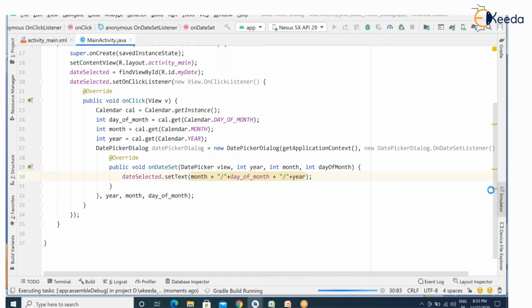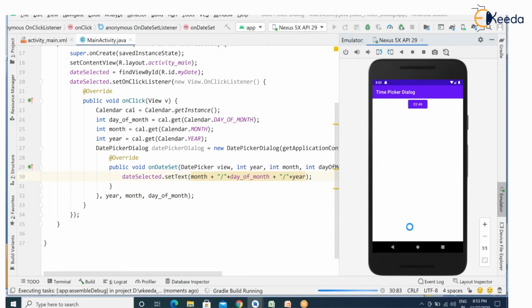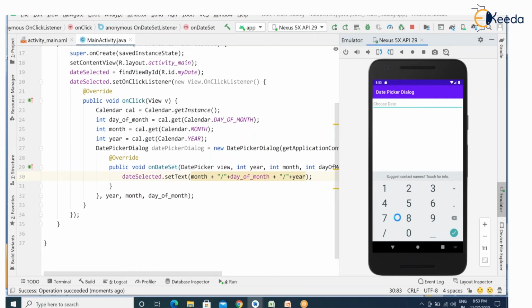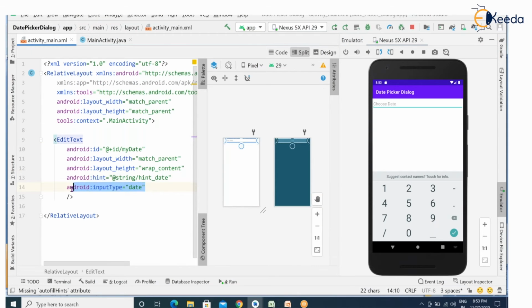Run your project, select it in the EditText. When you click on the EditText, it is going to display the date picker dialog. It's launching the activity now. Yeah, click on EditText. It's not showing the date picker dialog. Why is it not showing the date picker dialog? I have given it in such a way, input type as date.